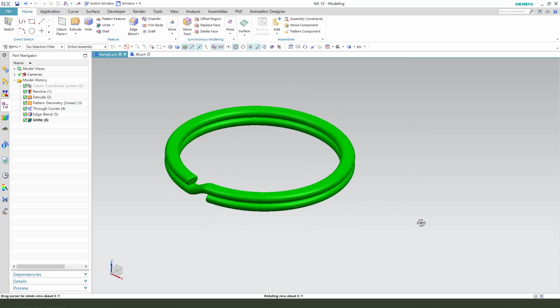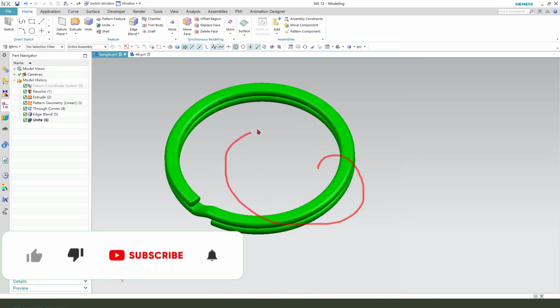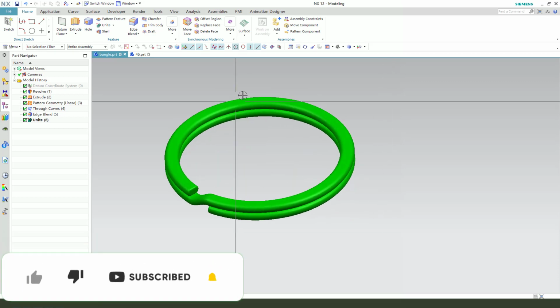Today we create this bangle model. This is a very simple surface model. Okay, let's start.